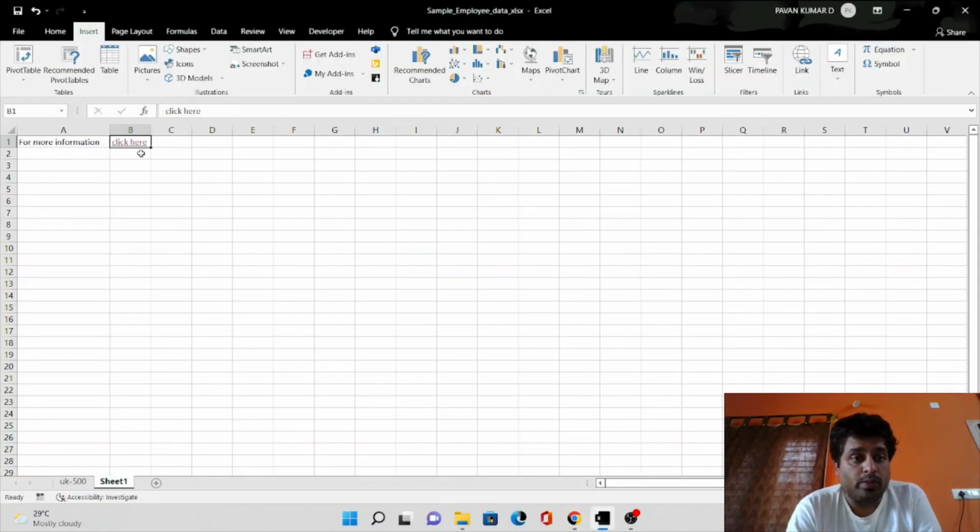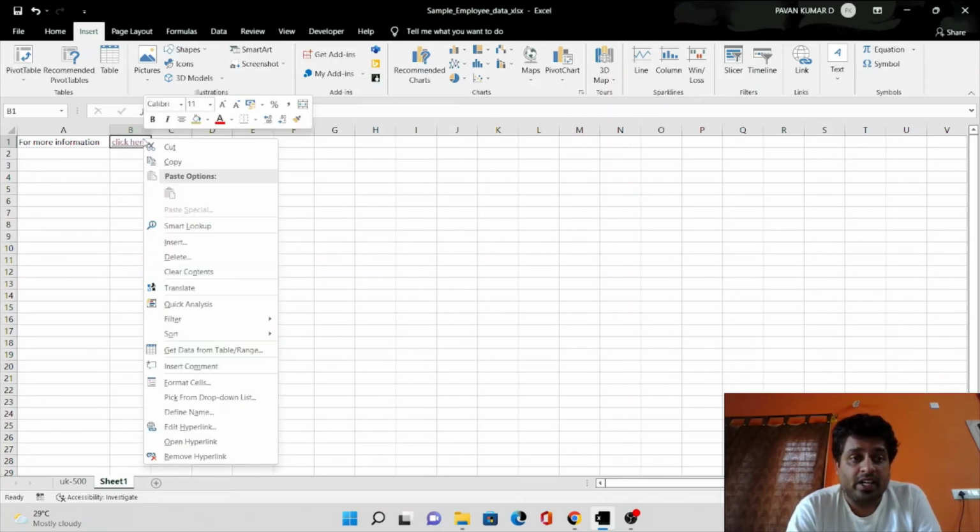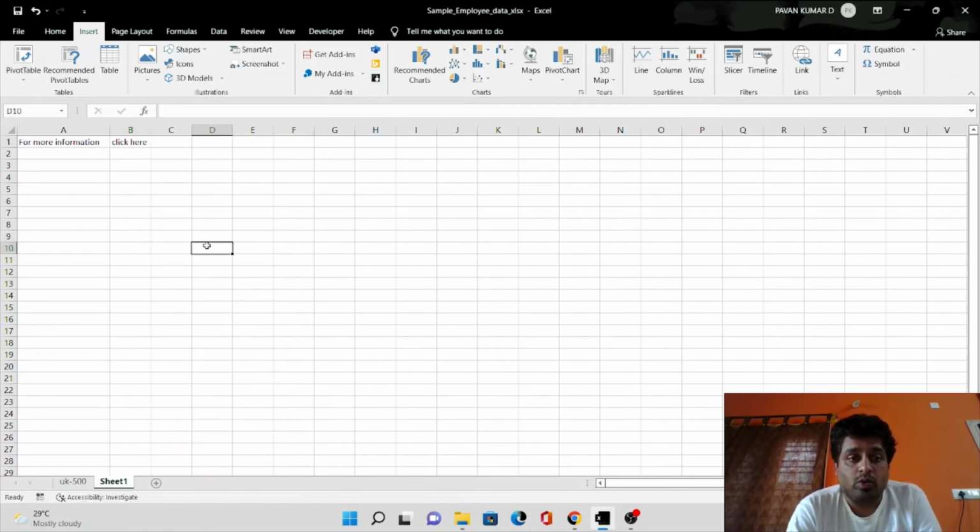Suppose you want to remove this particular hyperlink, you can select this "click here," right click on this and select the remove hyperlink option. So this is how you can create the hyperlink and you can also remove the hyperlink.